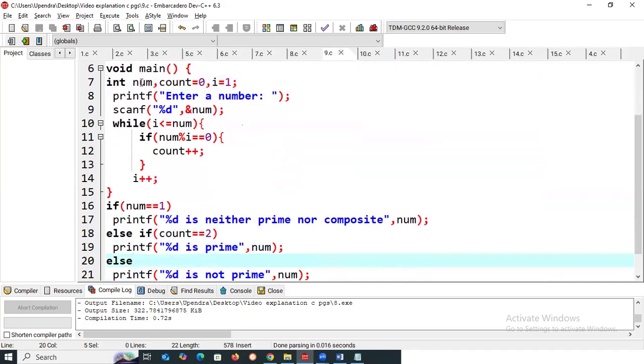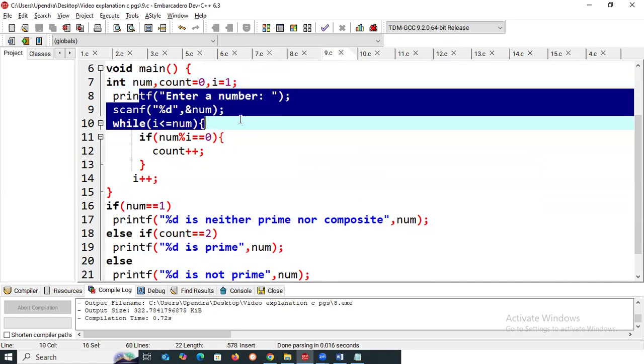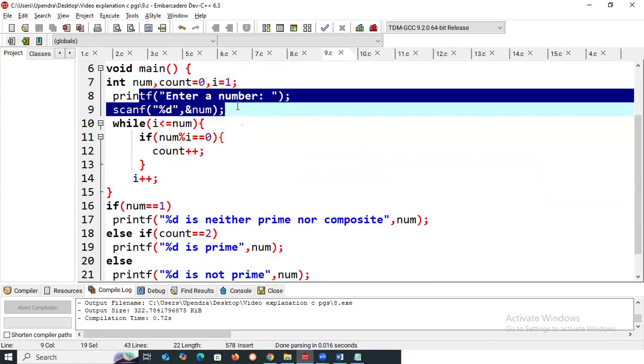Here I will be taking a num variable, count equal to 0, and i equal to 1. The count value means initially no factors, so count is 0. For any number you take, factors start from 1, so i is initialized to 1. For num, we should ask the user to enter a number. I hope that up to here you understand. We are going to take and store the number into the num variable.